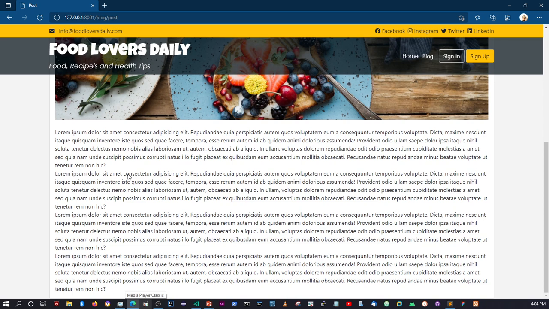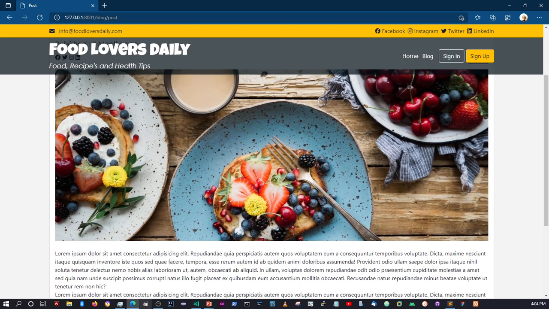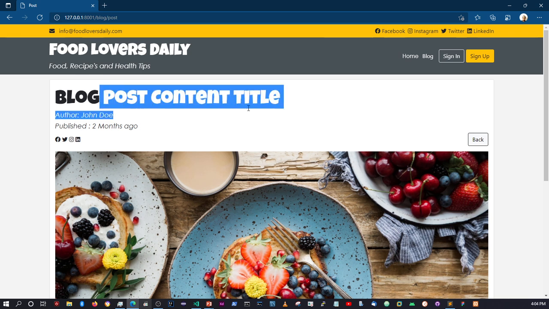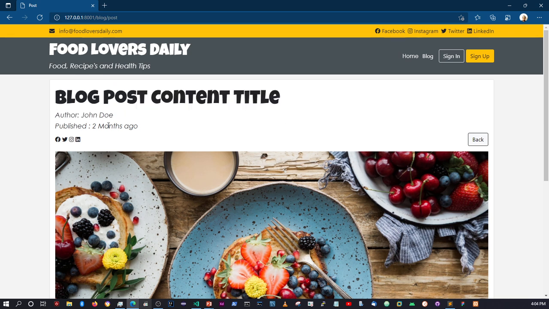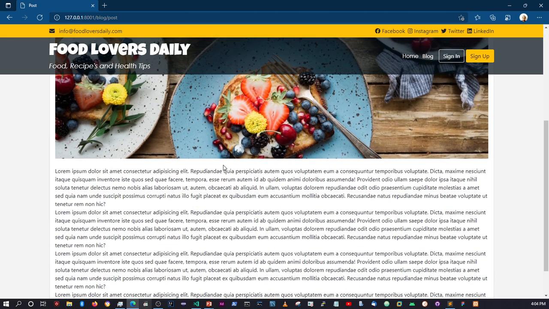Okay, so basically that's how our blog content is going to look. So it'll be the blog title, the author, the name of when it was published, social media icons, though they're not going to do anything, they're just there for styling purposes, and a back button. This will differ depending on whether the blog post belongs to the user and if the user is logged in. So the featured image is there.